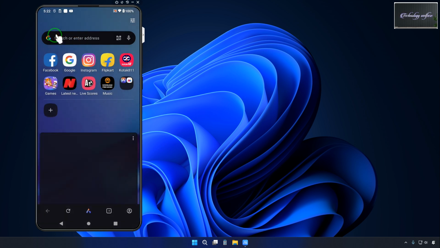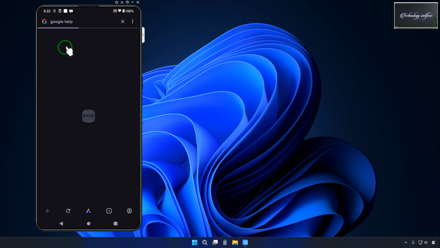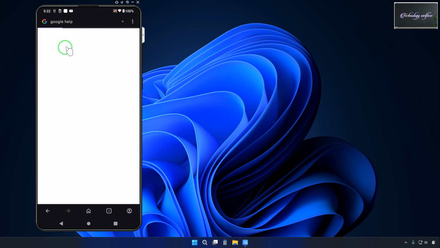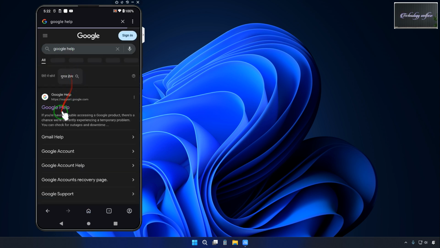Just we will type in a search bar. Yes, tab. Just people pick this Google Help options. Now when we tap on Google Help, then what will happen, guys, here this page will be open.